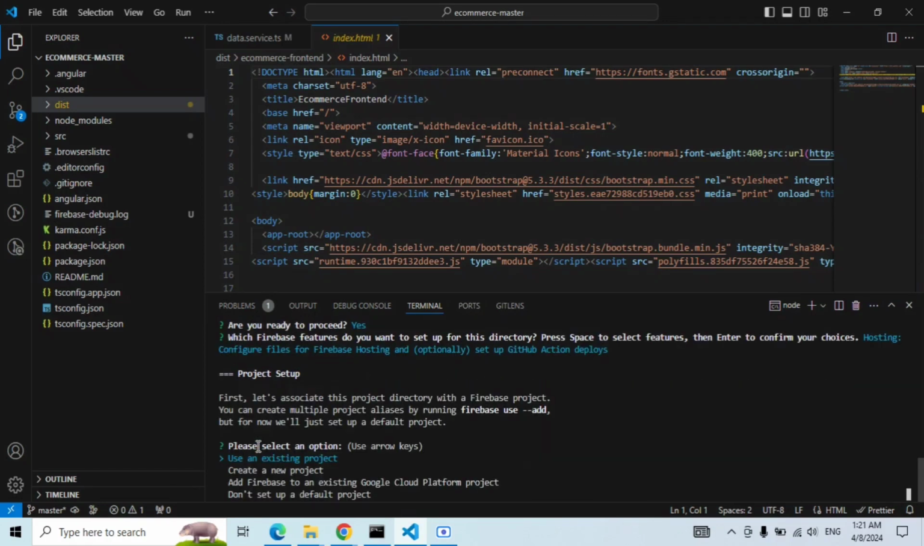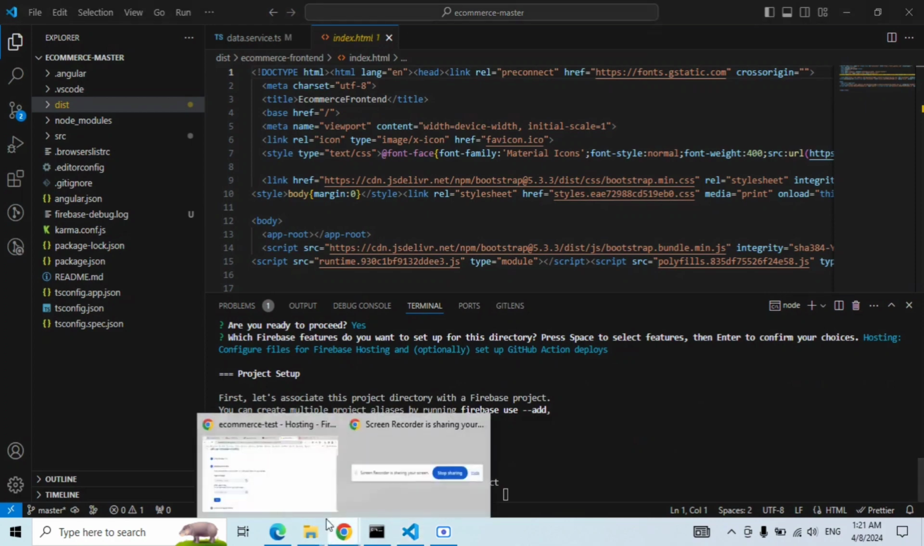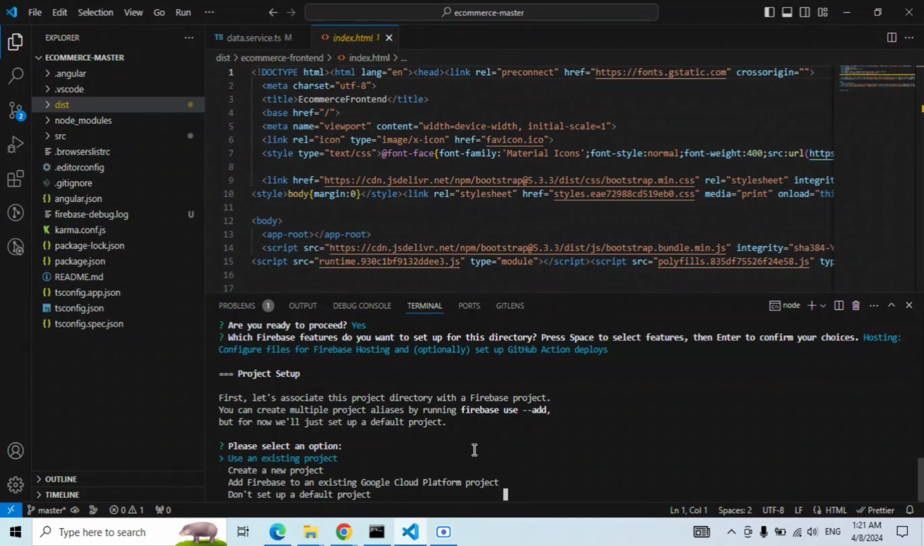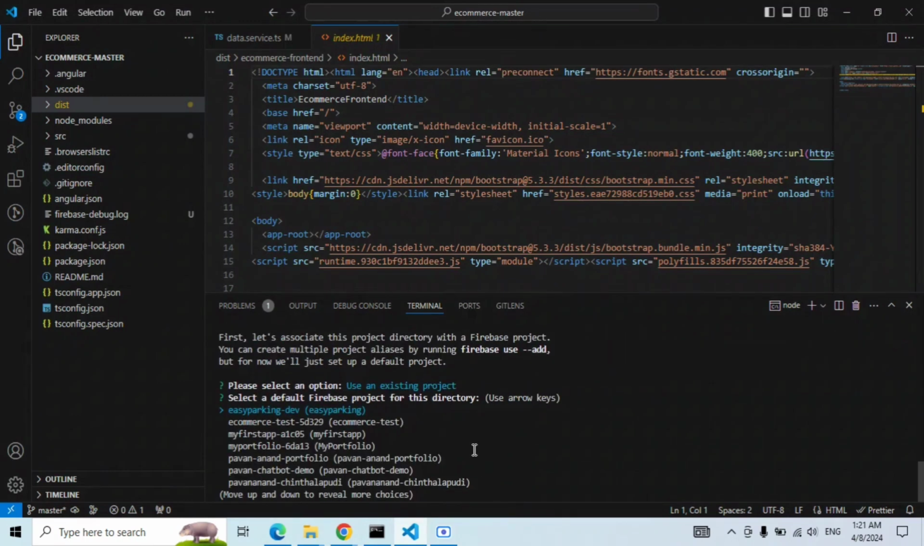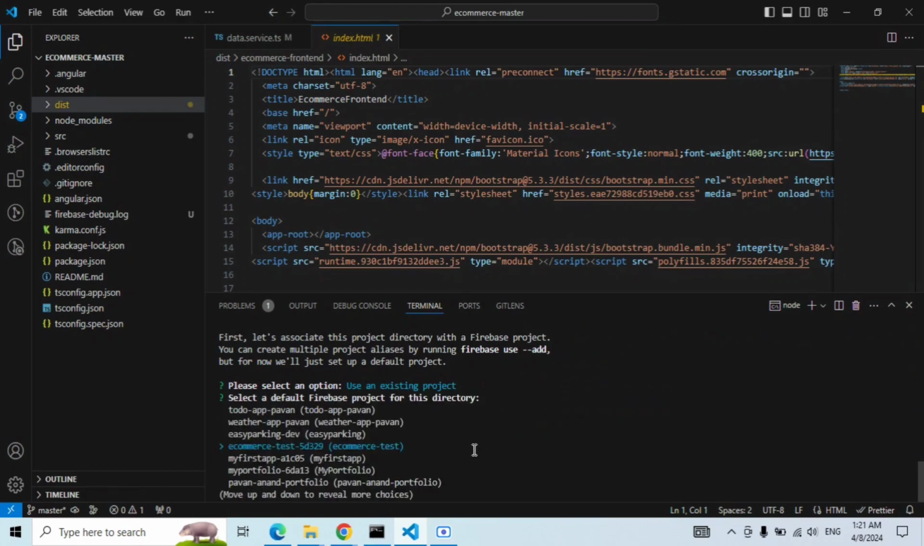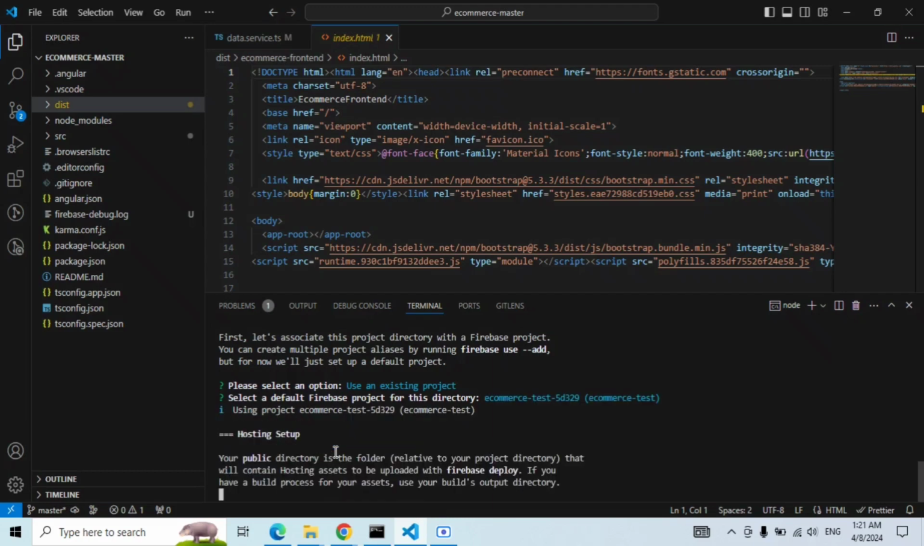It will ask, please select an option: whether we have to create a new project or use an existing project. We already created a project right here. So this is our project. I'm clicking use an existing project, so it will list out all the existing projects here. If you see here, these are all my existing projects, and e-commerce-test is my project name, right? So select that, click enter.